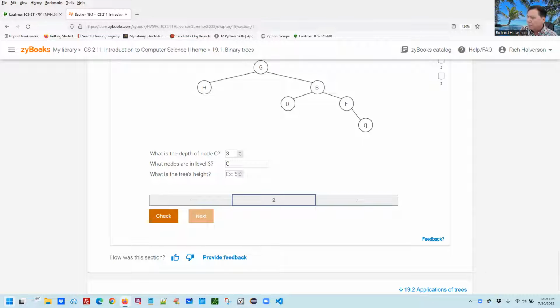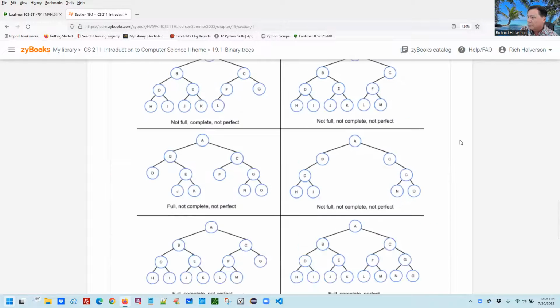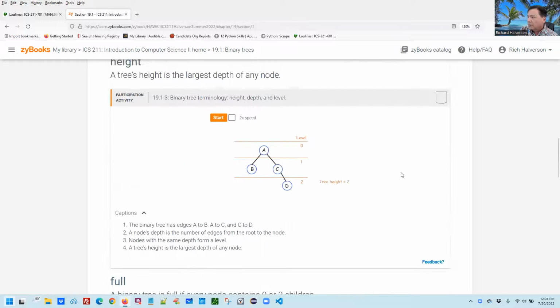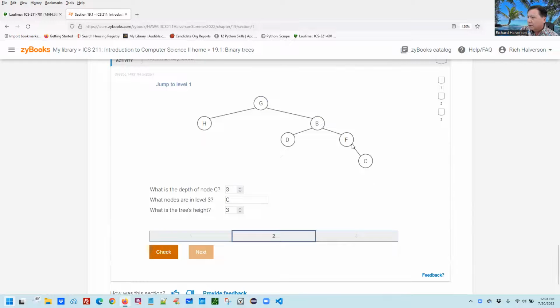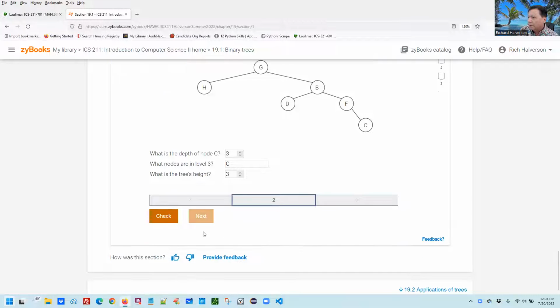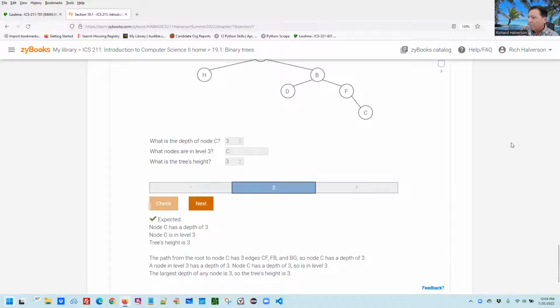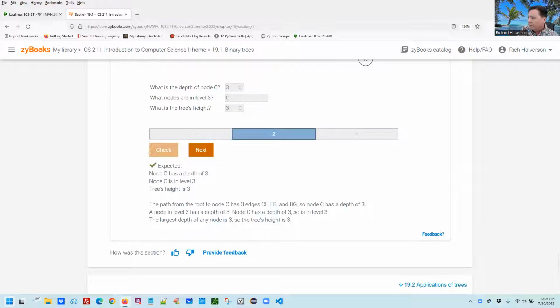It's the depth of the most distant node from the root, so it'd be 3, I guess. A tree's height is 2 because there's 2 edges. So there's 3 edges here, 1, 2, 3. So the tree's height is 3. All right, very good. Okay, you can do 1 and 3.